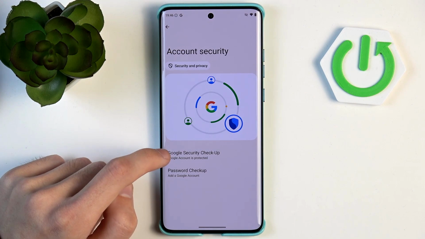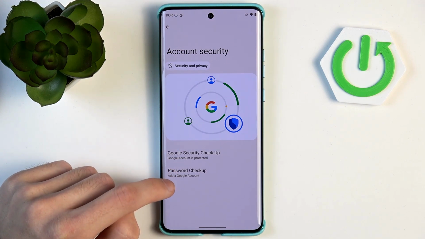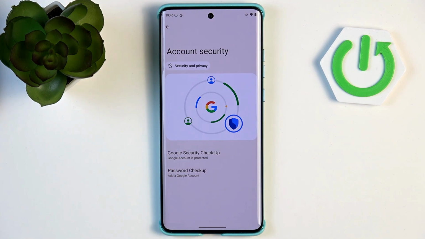or Google security checkup. The password checkup is really good, especially if you have many Gmail accounts or many Google accounts, because then each one is protected by the other. For example, if I'm logging into my Gmail 1, I can set my password checkup to Gmail 2, so every single time I log into Gmail 1, I will have to confirm it on Gmail 2, which is a pretty nice feature, especially if you are really into your privacy.